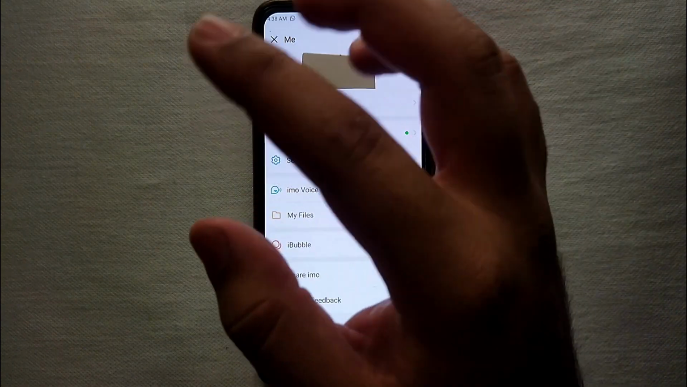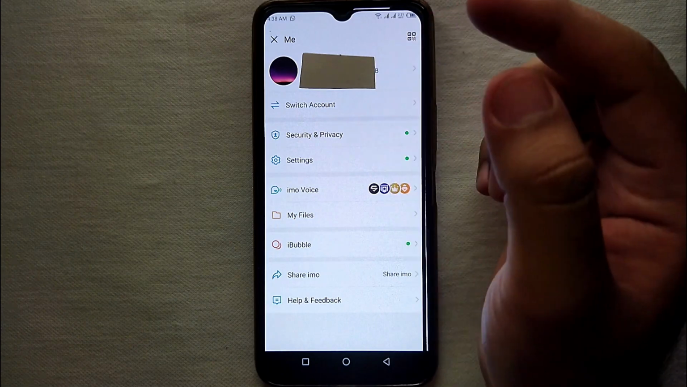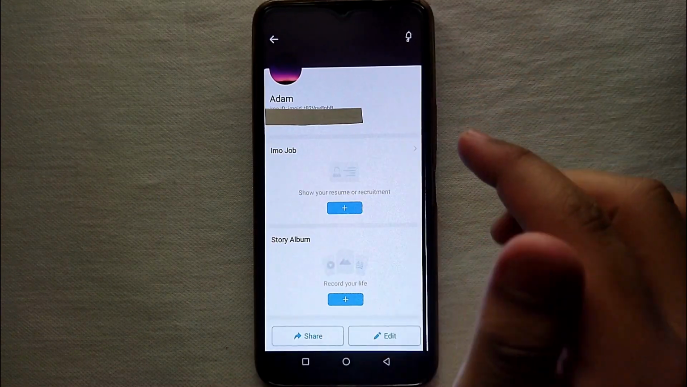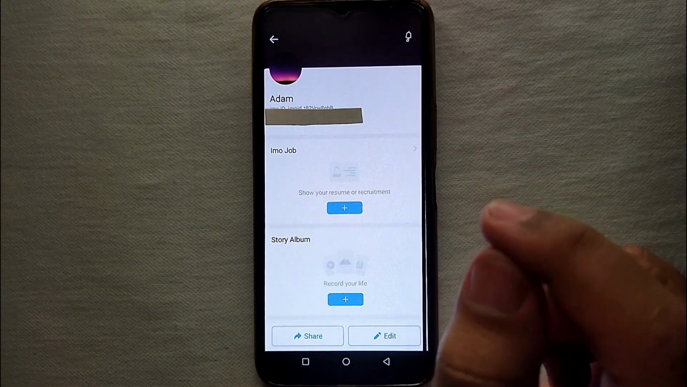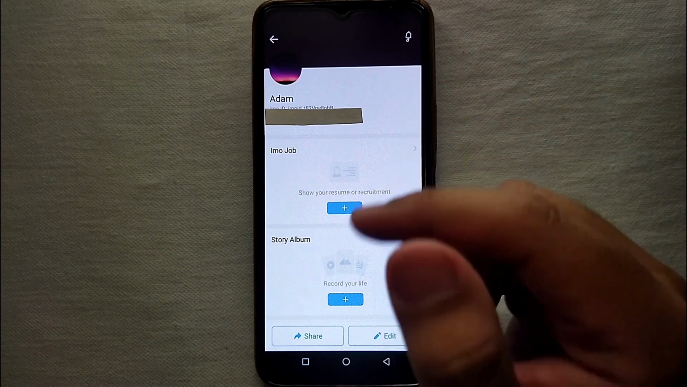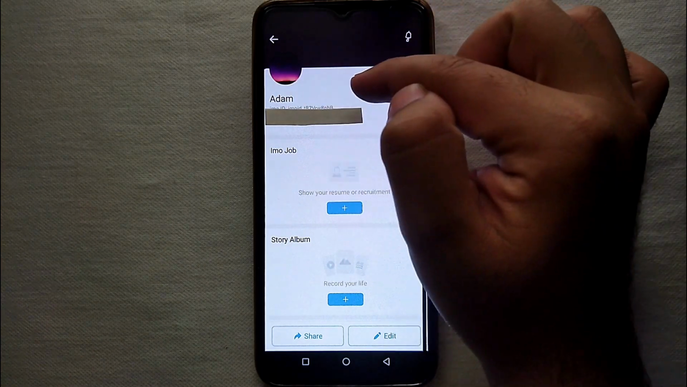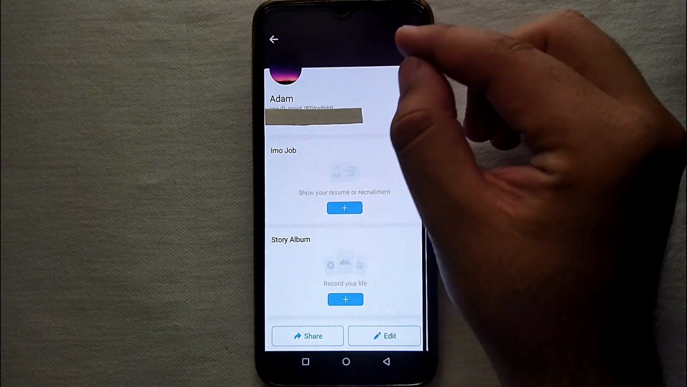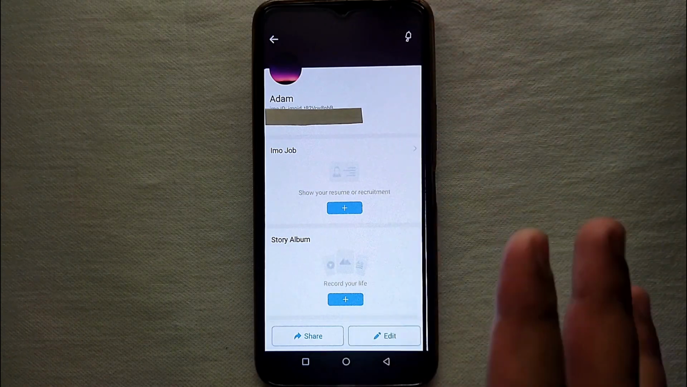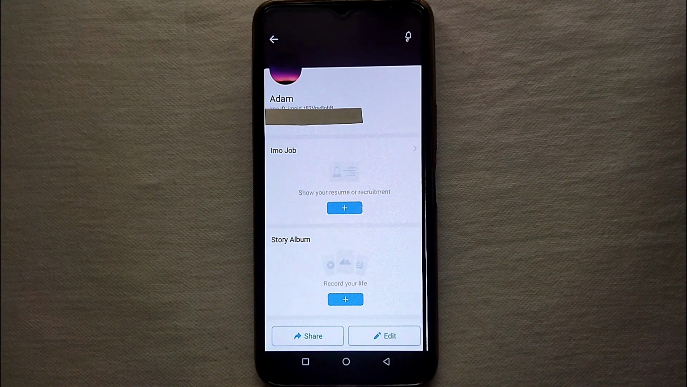So for that, just simply click on the profile image or profile icon. There you can see we just got onto our profile, and under the profile picture you could see the name of this profile, which is Adam. Like that, whatever your name is, it appears here. So now we will see how we can change it.